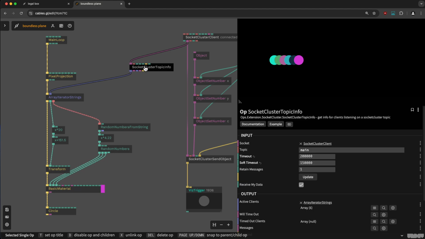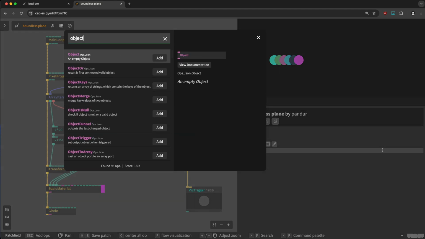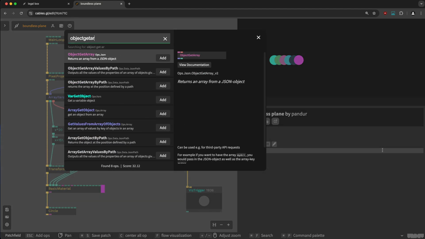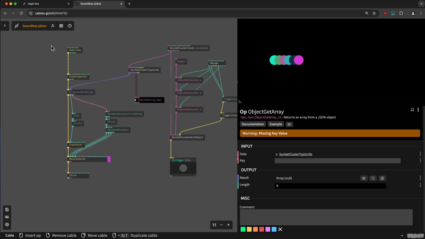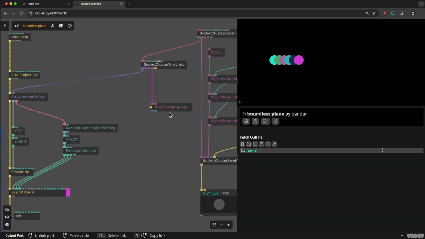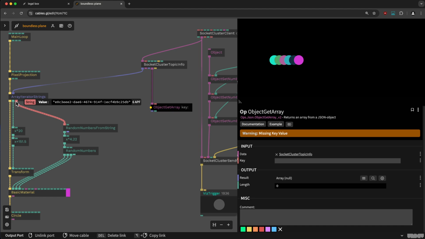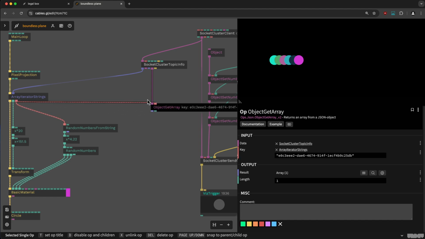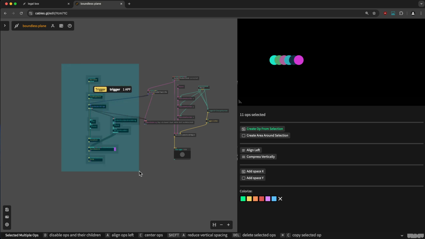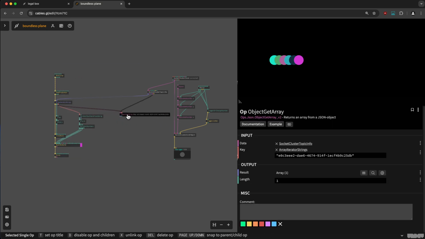Okay, so let's get the client data by using messages, and then use object get array, because it's an array of messages. And the key for this array is the client ID. So we can use this client ID. So in each iteration, I will use this client ID, and it will output the payload, so the message data. So let's clean up a little bit.